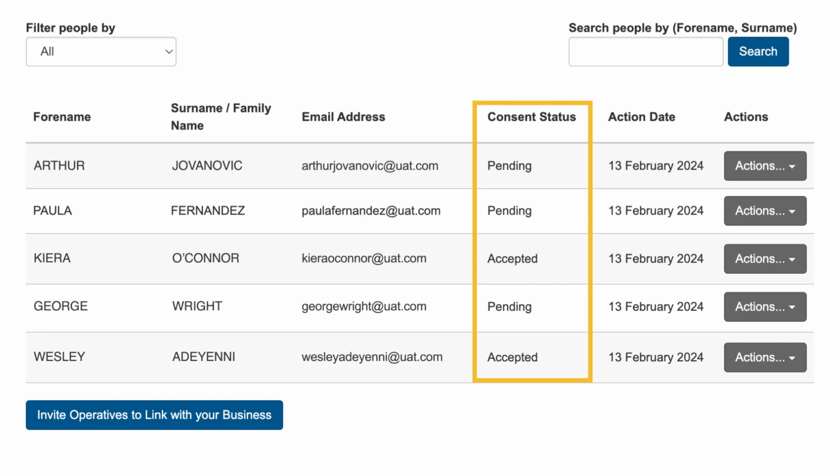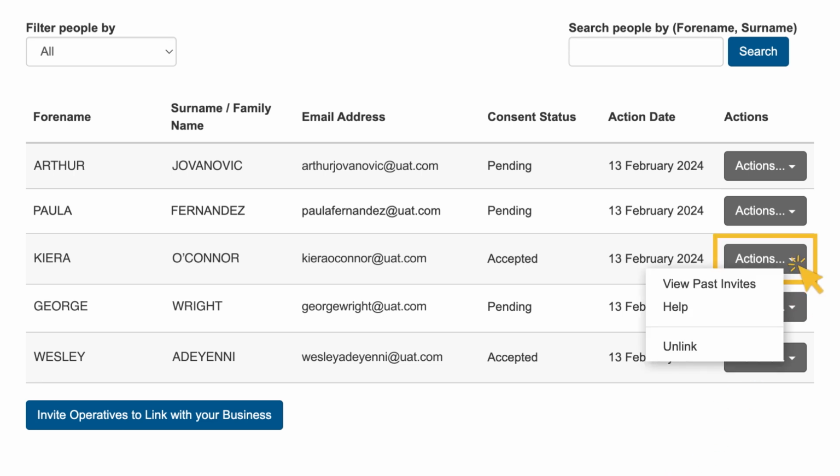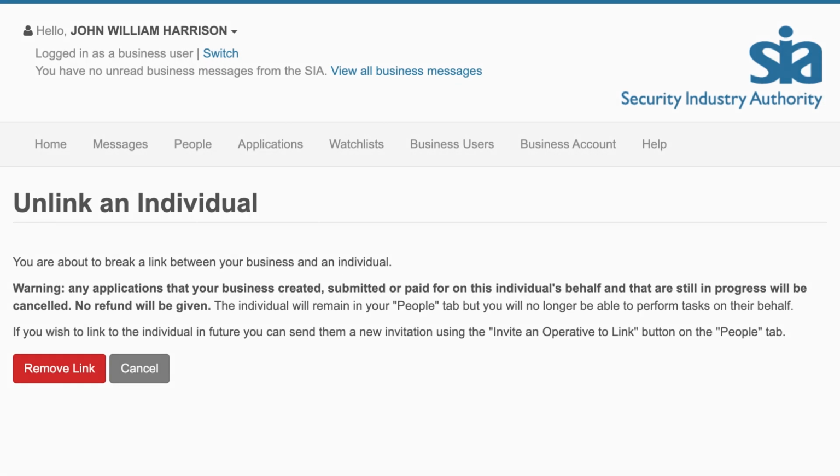Any link you establish using our License Pay Only service will automatically expire when we make our licensing decision, whether that decision is to grant or refuse. You can end the link at any time. To do this, click on the grey Actions button to the right of the person's name and select Unlink. We will ask you to confirm that you want to end the link. Click the red Remove Link button to confirm your decision.